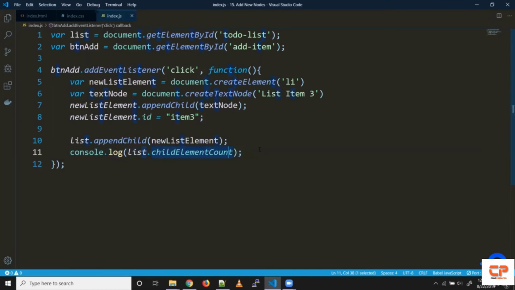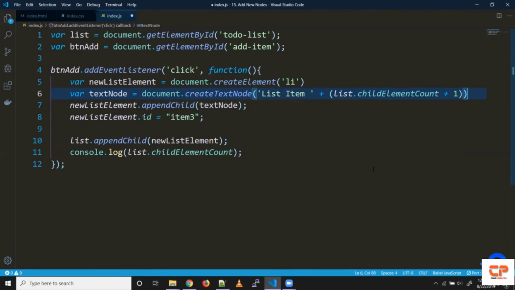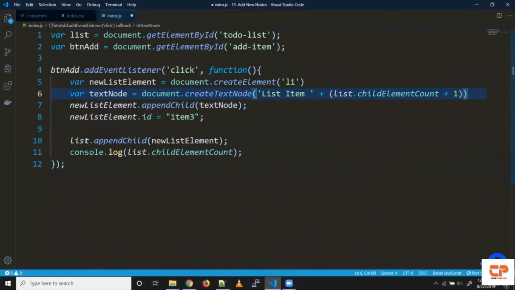Alright, so what we want to do is, instead of hard coding this, append a value here. So list.childElementCount + 1. So whatever is the length before we append the element. If you see here, let's refresh this. Before appending the element, the length is 2. So 2 plus 1. That's why we're doing childElementCount plus 1. And when this gets appended to the string, it will come out as "list item 3".